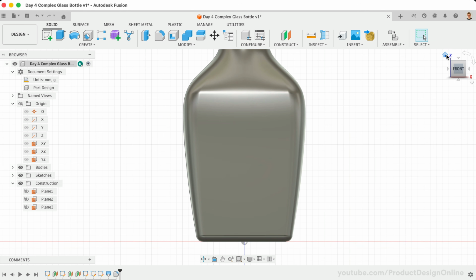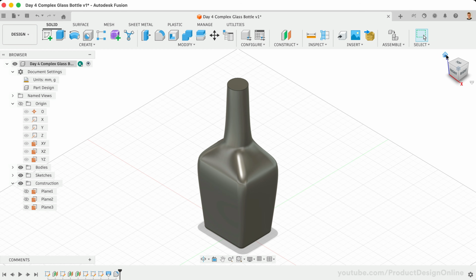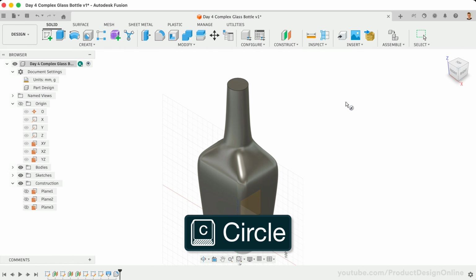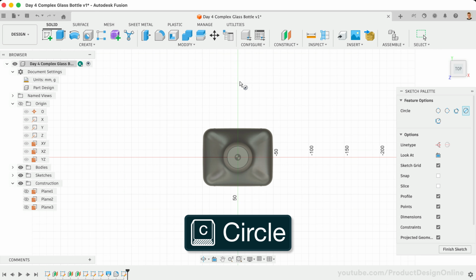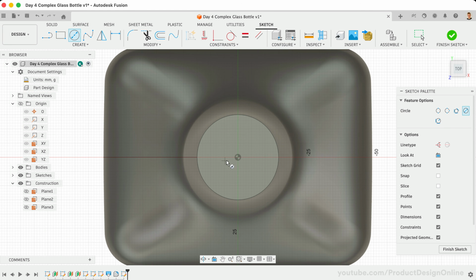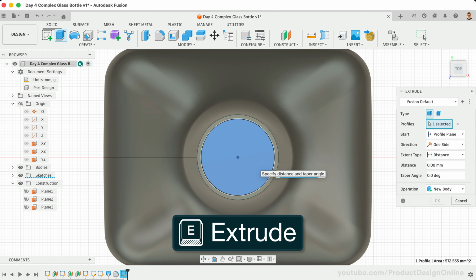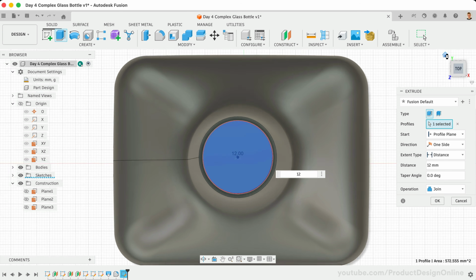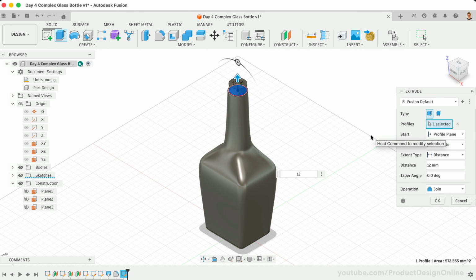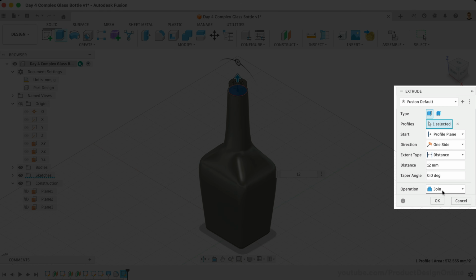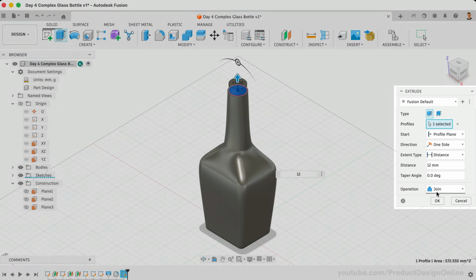Let's create a stem at the top to add a thread. Press C for the circle tool and select the top planar face. Start at the center origin and define the diameter as 27mm. Press E for extrude and select the new circle profile. Extrude this 12mm. Before clicking OK, ensure you set the operation to join. You must join this body to the existing one so the shell command can trace a single continuous shape.